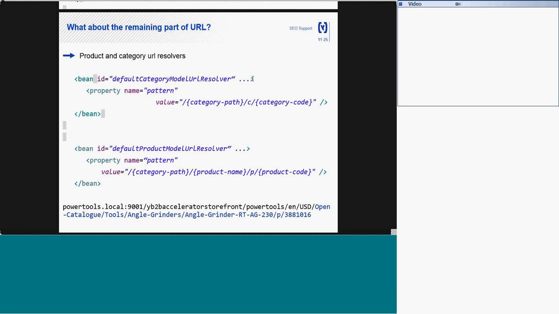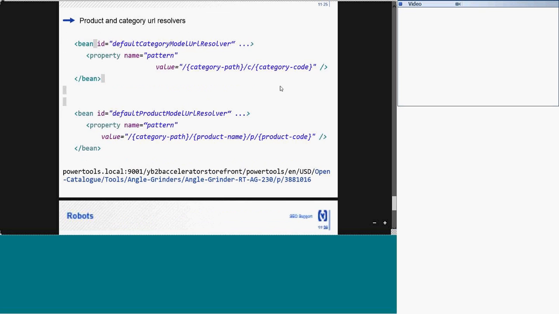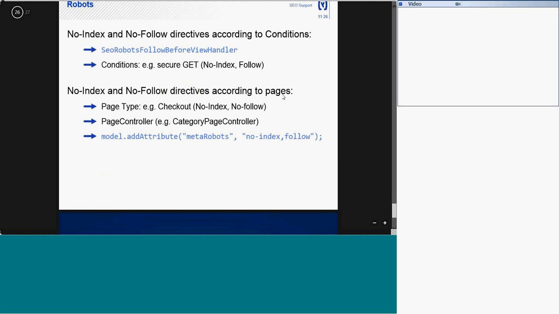And we have some robots also. Robots means the SEO robots, which we use for search engine optimization itself. So we have the SEO robots, follow before view handler, and then we have some conditions as well, like the get methods that we use. These are some of the internal things that Hybris provides. The maximum customization that we can have, in some cases, is whatever I have come across.